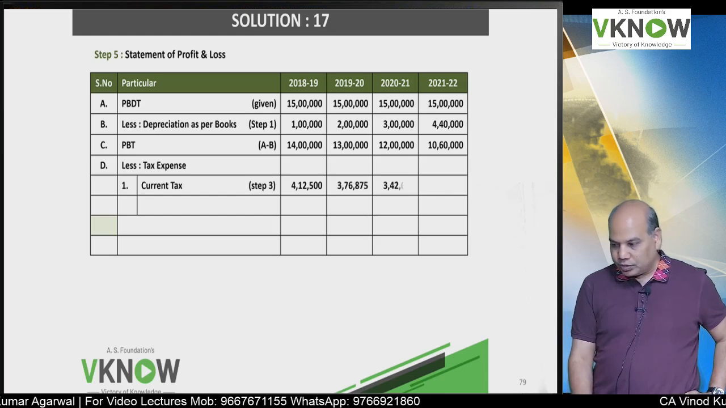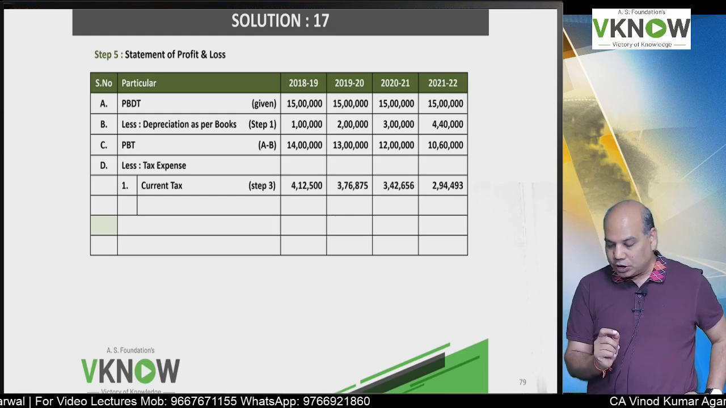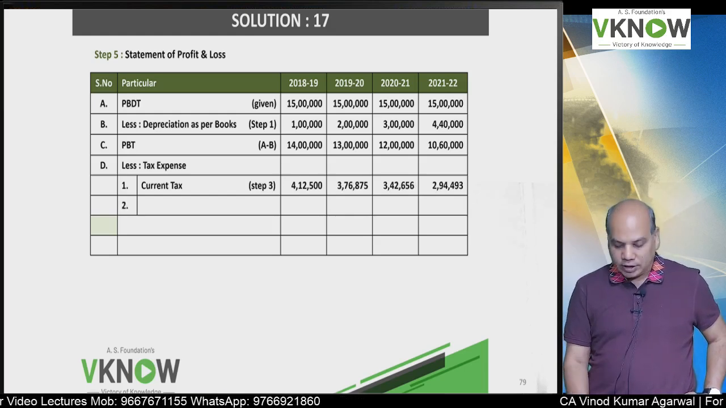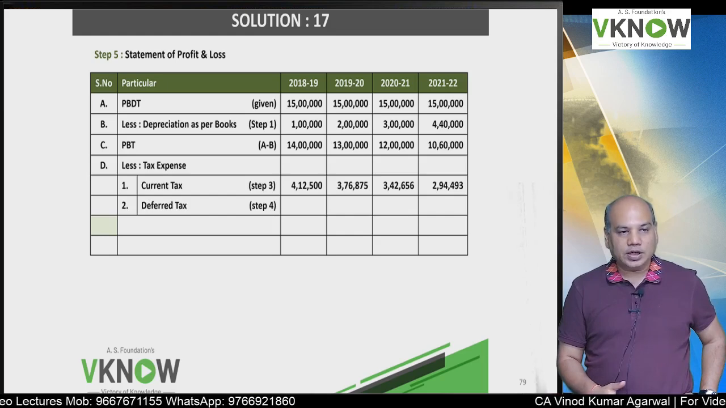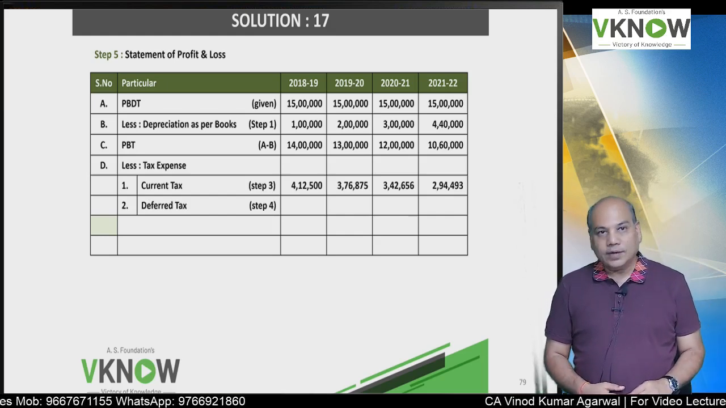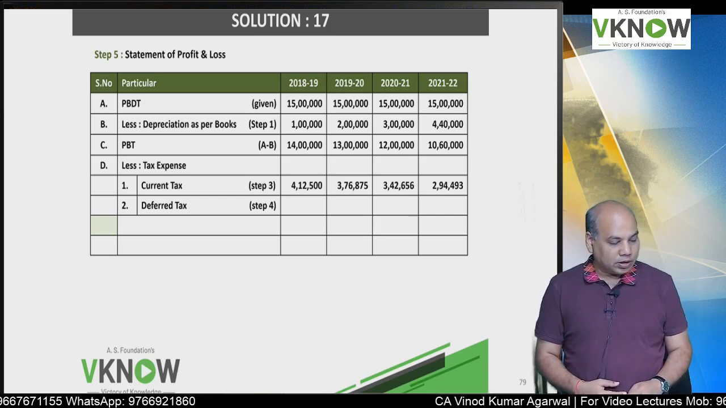4,12,500, 376,875, 342,656, 294,493. Then you write deferred tax. Deferred tax, step 4, last line. Last line of step 4, charge to P&L account.